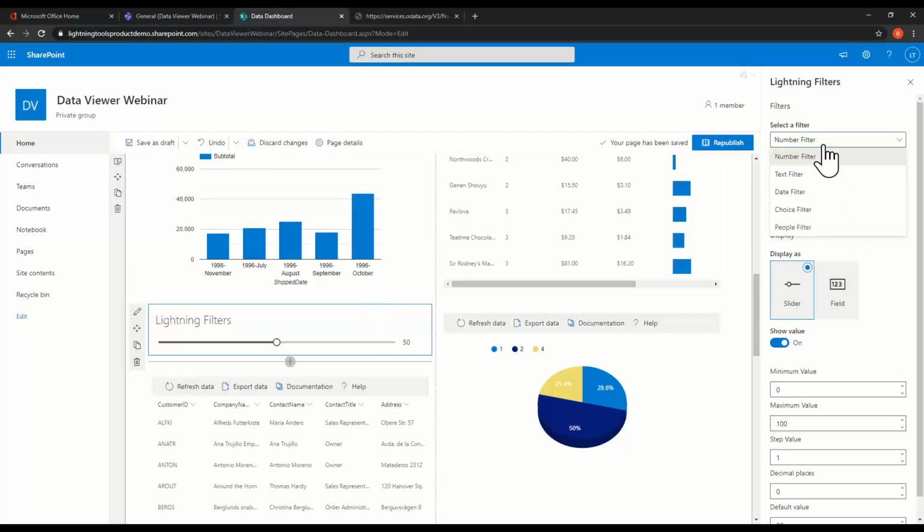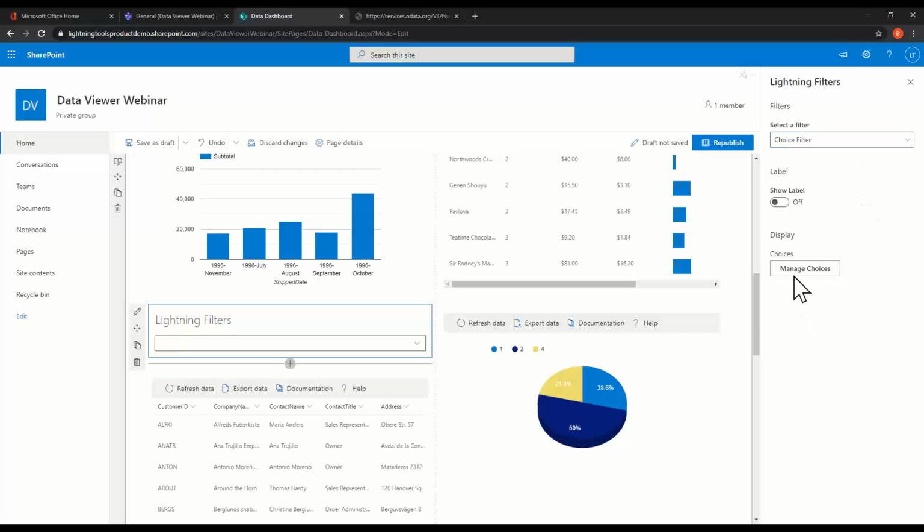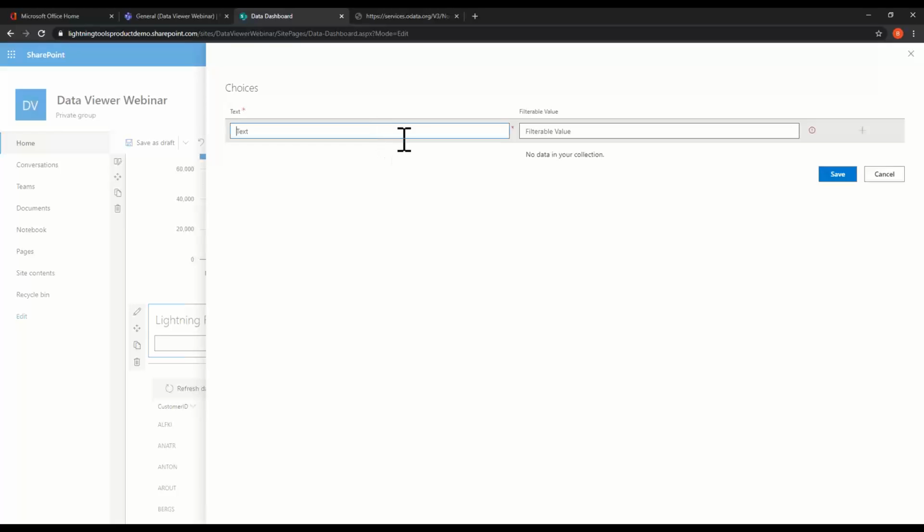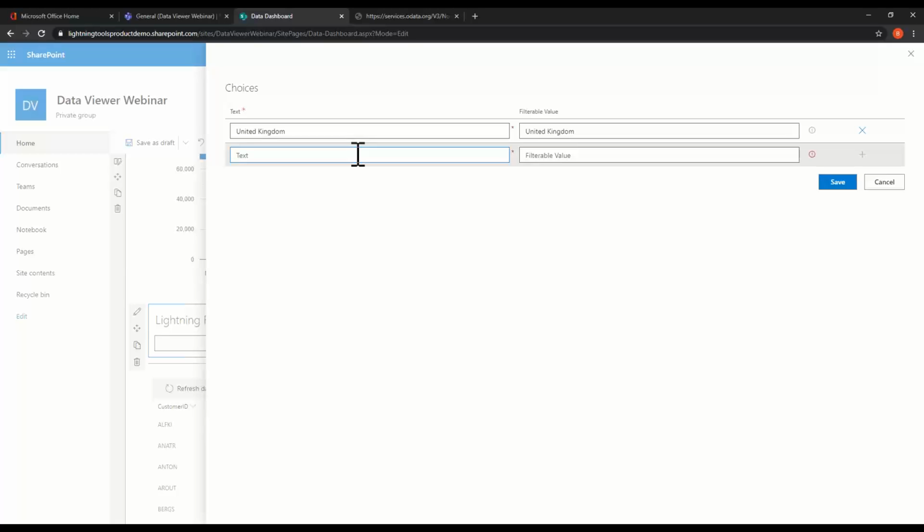What I can do with the Lightning Filters is go through and choose what type of filter I want to provide. This could be a choice filter or something like that. It could be a text filter or a people filter, and you can go through and manage all of your different options. So we could have United Kingdom, and of course you've seen how you can create multiple choices by using other web parts as well for this. And we could have Germany and so on, all in there.